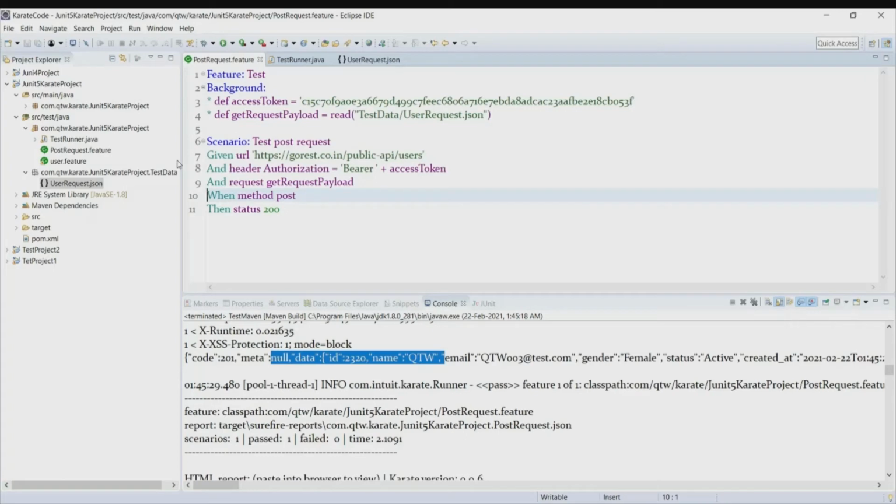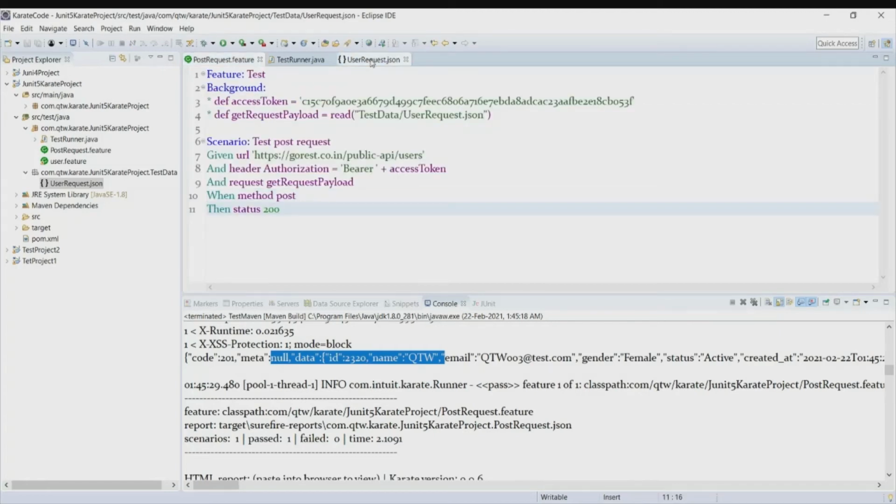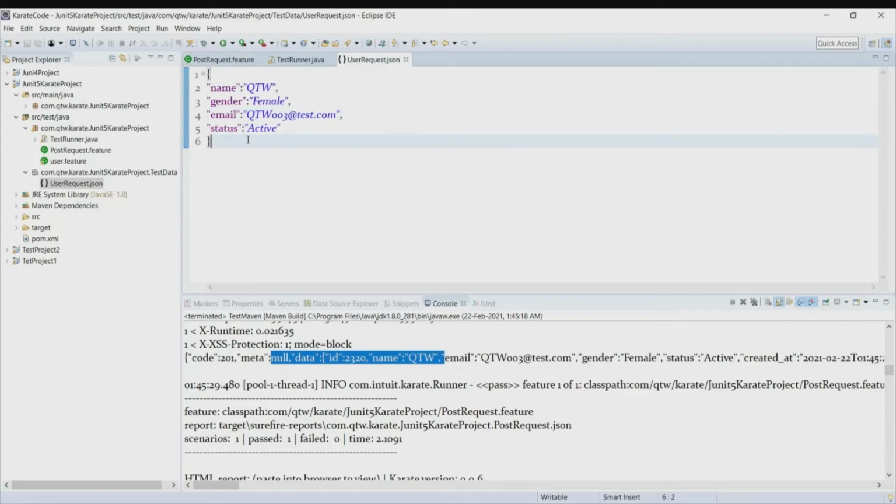Now you can see that for each request I had to change this email ID. We cannot do that manually every time we execute this script. So what we need to do is parameterize this data. When you are calling this JSON file into your scenario, you need to change this email ID. So how can we do that?